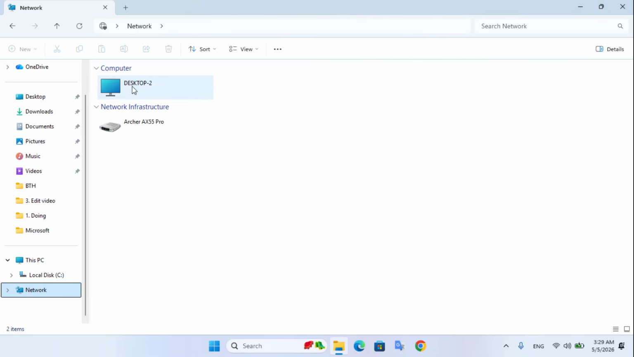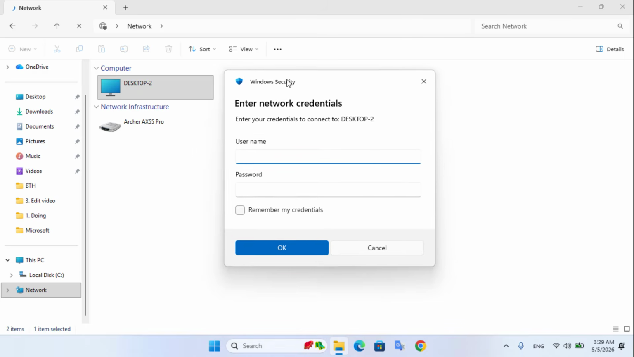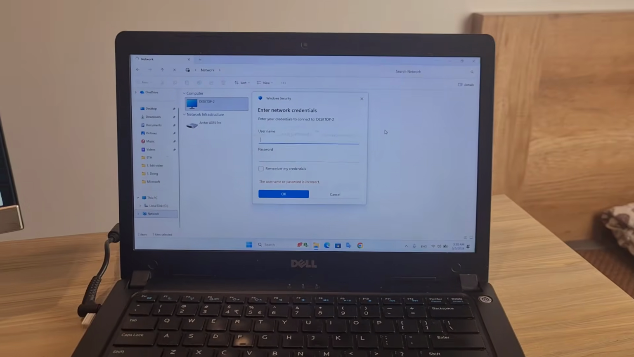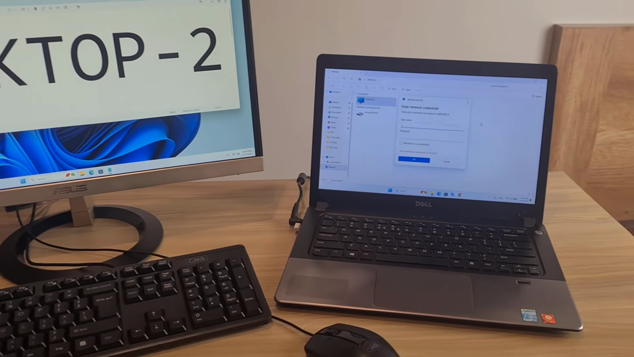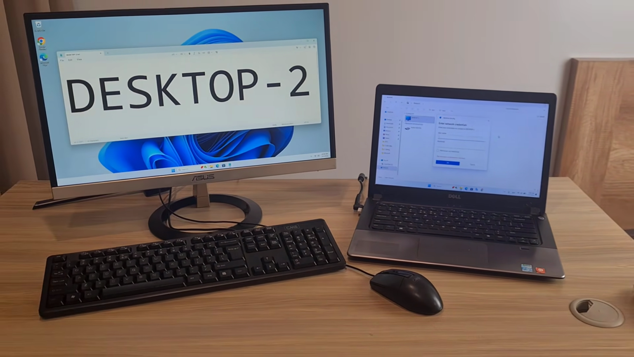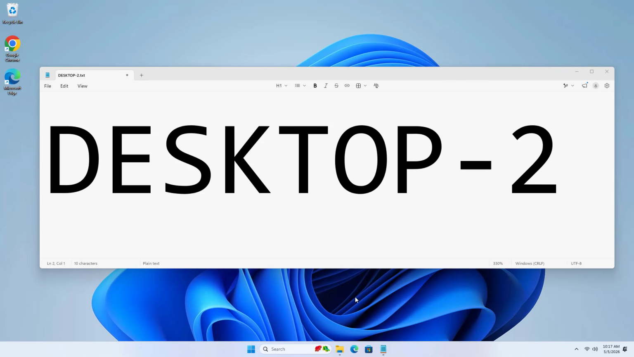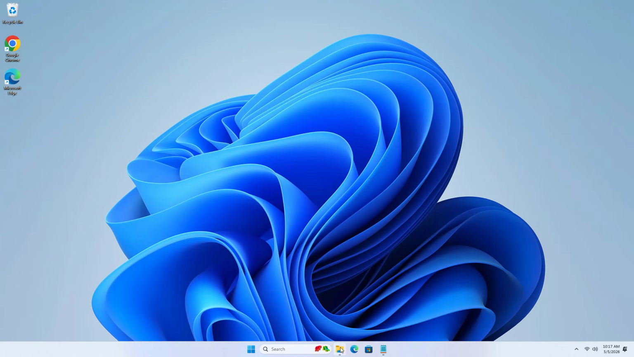Windows 11, Network, Desktop 2, Computer file and folder sharing, username and password. How to share files and folders using a password. In this example, I share a folder on the desktop and use a laptop to access the shared folder from the desktop. Follow these steps.